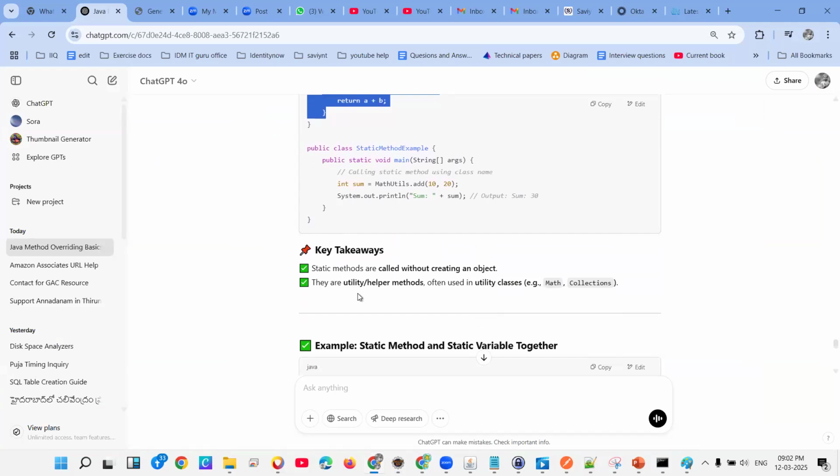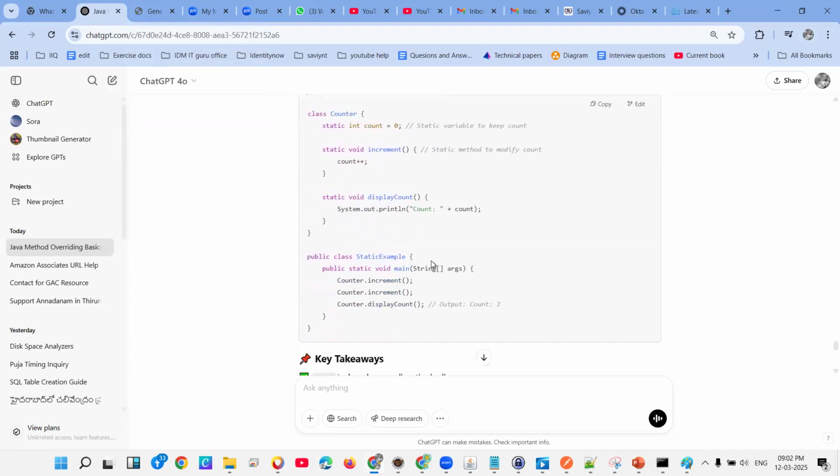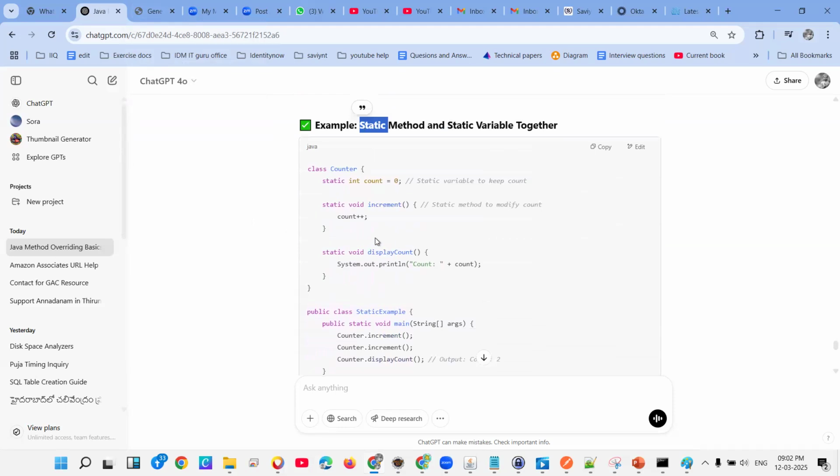That is the reason some classes have static methods you can call with the class name also. In java.util utility classes, you have some such methods. So you can always call class dot static method and invoke it. Now you are going to learn about static methods and static variables together. So in this example, static variable and static methods.